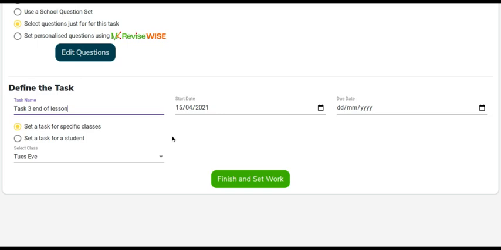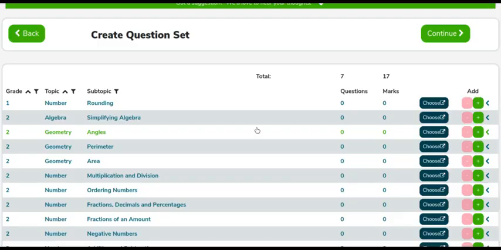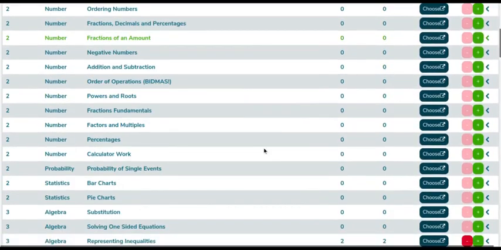So we can be that minute in the feedback and the targeted question that we're giving. But I'm going to set it for my class. I'm going to finish and set work. And then that will then appear in their task list. If I think, do you know what, I want to go back in and change some of those questions, I can go back into edit questions. And it brings me back to the big long list of tasks again to choose from.